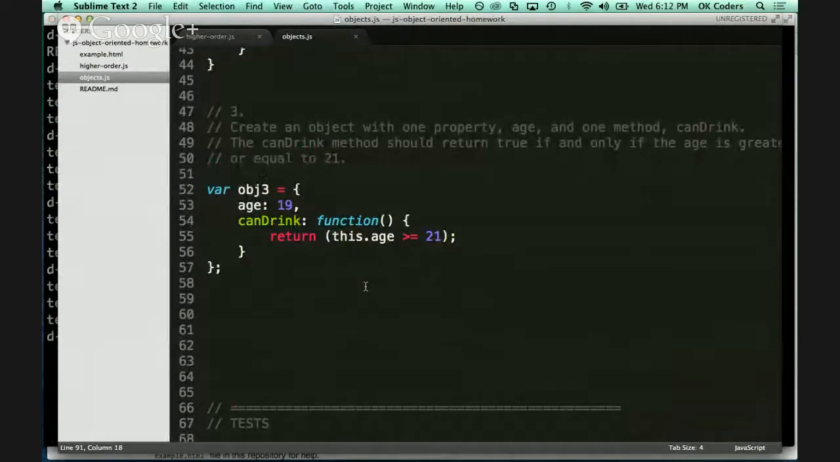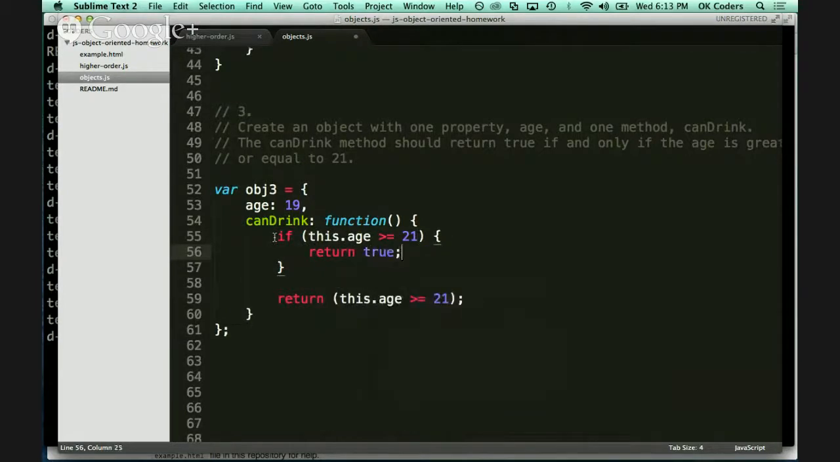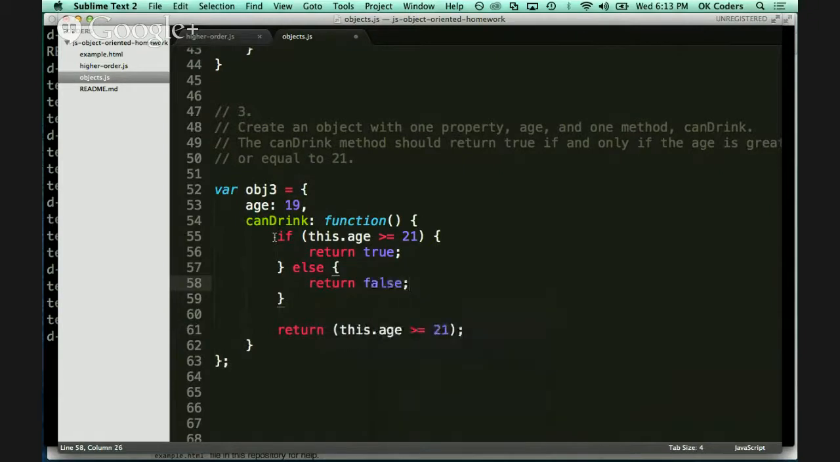So you don't even need the return true or false. That was just a shorter way to do it. That's right. So you could see other ways of doing this, like if this.age is greater than or equal to 21, return true. Else, return false. But we already know, I mean, this is almost a little redundant, right? We already know this.age comparison is going to be true or false. So let's just return the result of that expression.